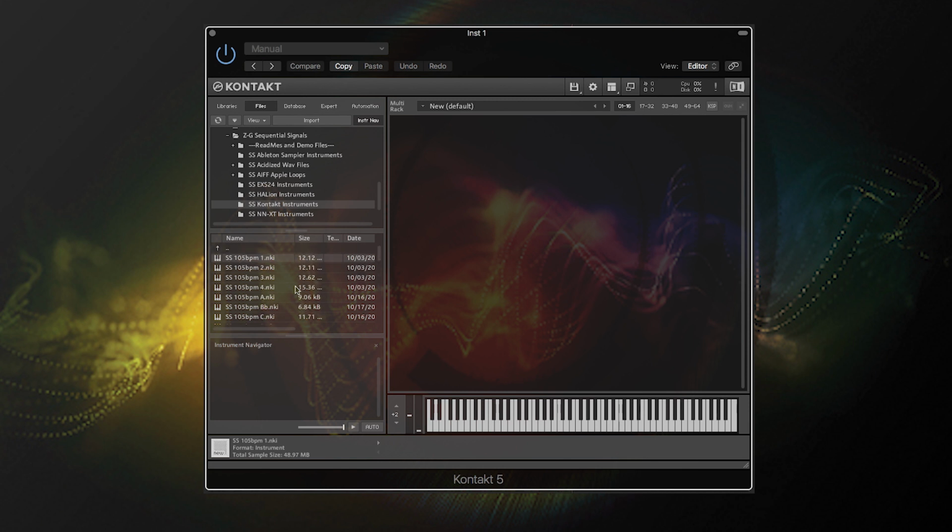Now we have three tempos to work with, 90, 105, and 120 BPM, but of course you can time stretch these if you wish. You can also see the instruments have been divided into keys, and they've been labelled that way, which is useful information to know when playing.